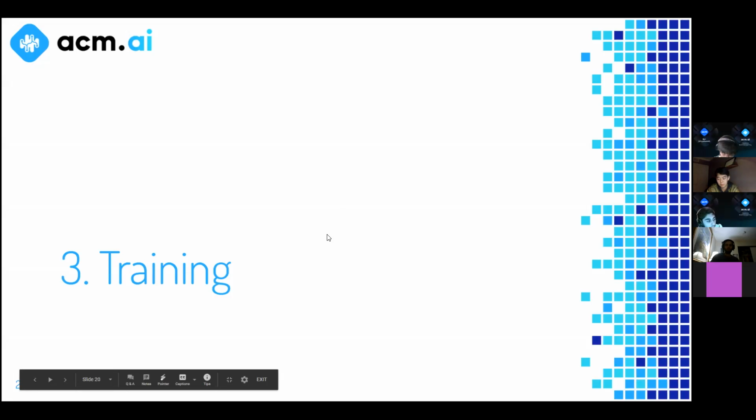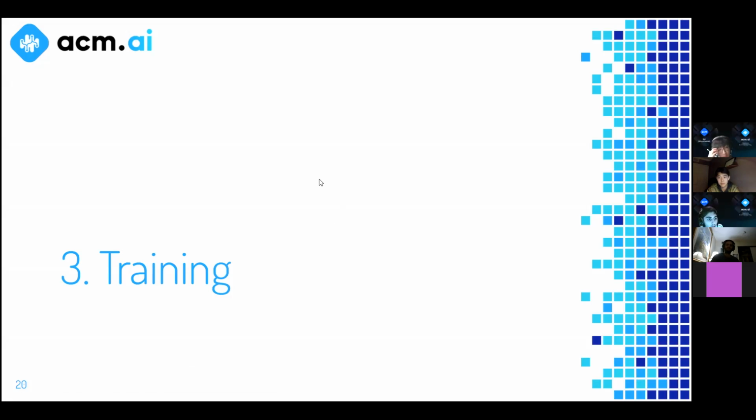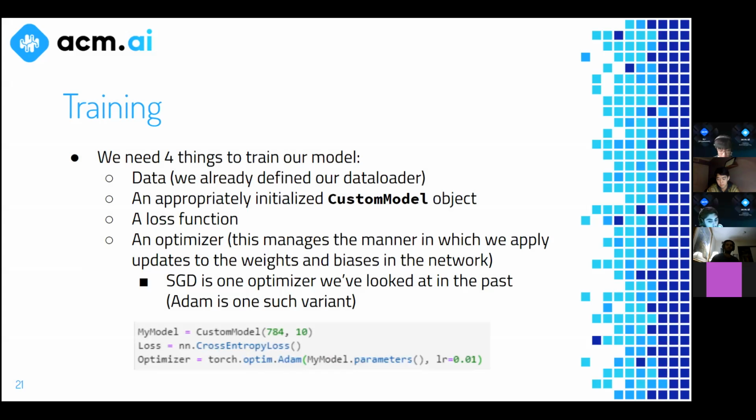Okay. So how do we train? We have 10 minutes left, so I think we can get through most of the training part, and then we'll pick this up next week. So how do we train stuff? For those of you following along, you should now create another code block. We need 4 things. We need data, which we already took care of when we made our data loader. So that's a check.